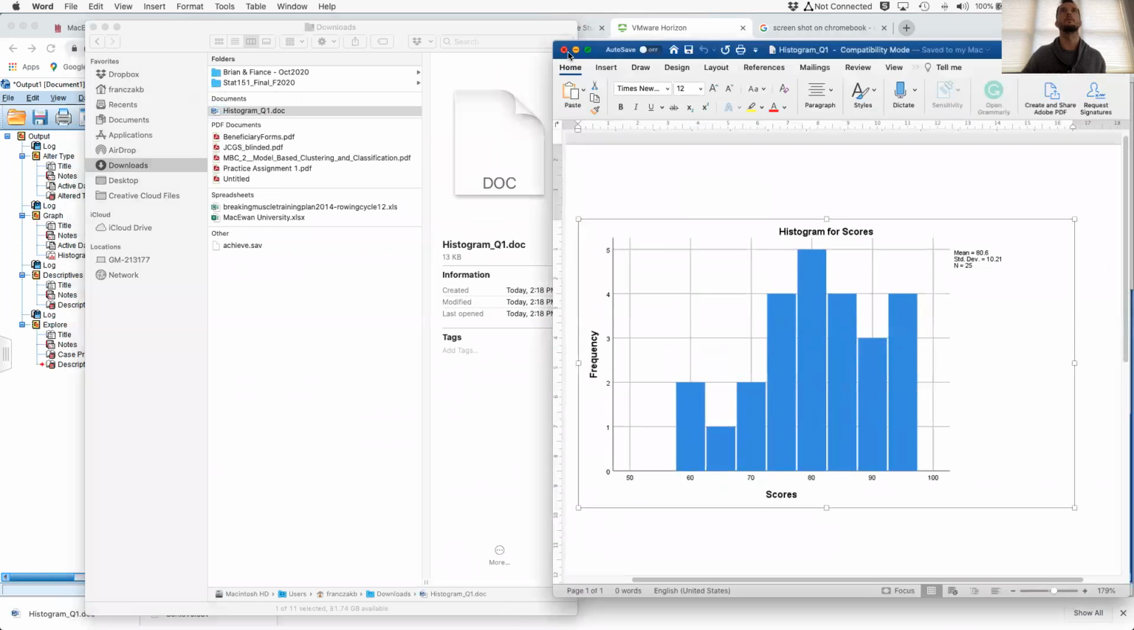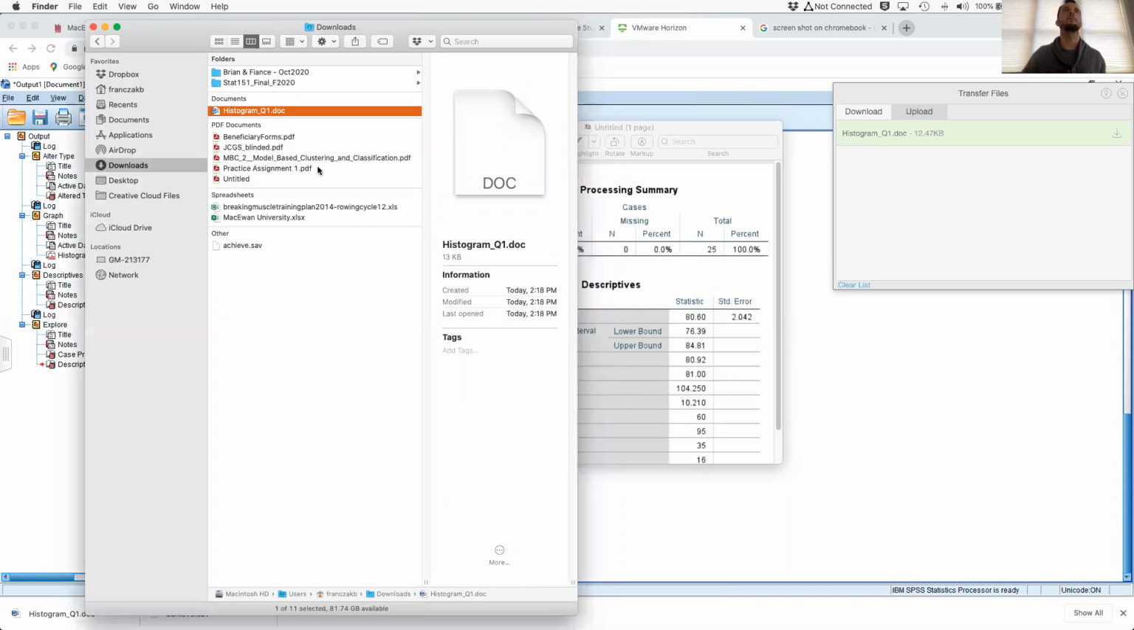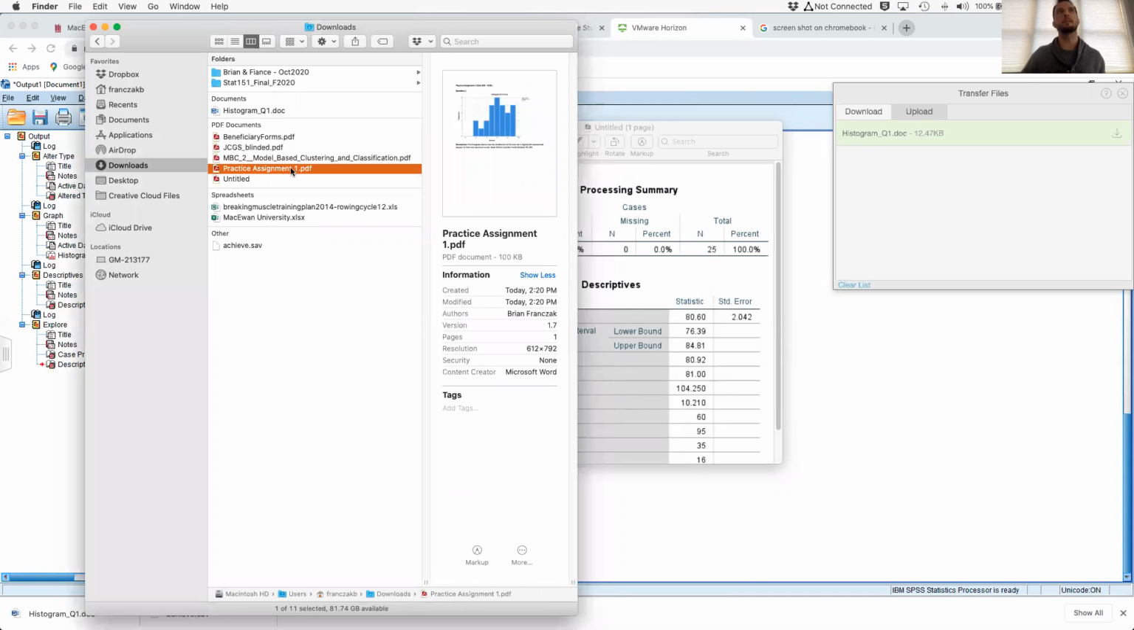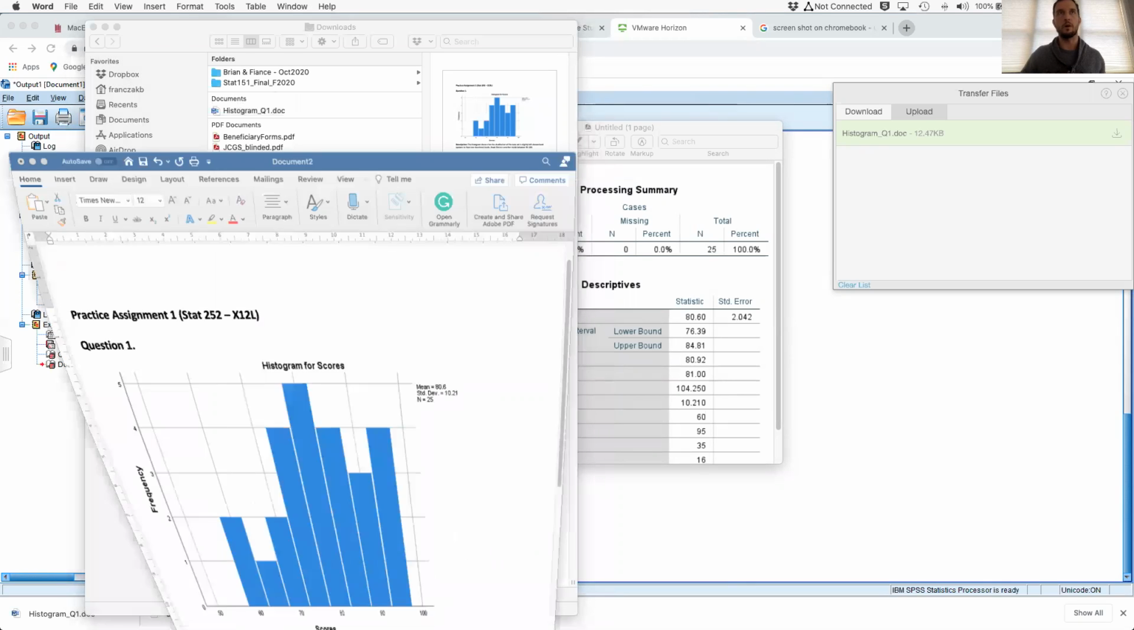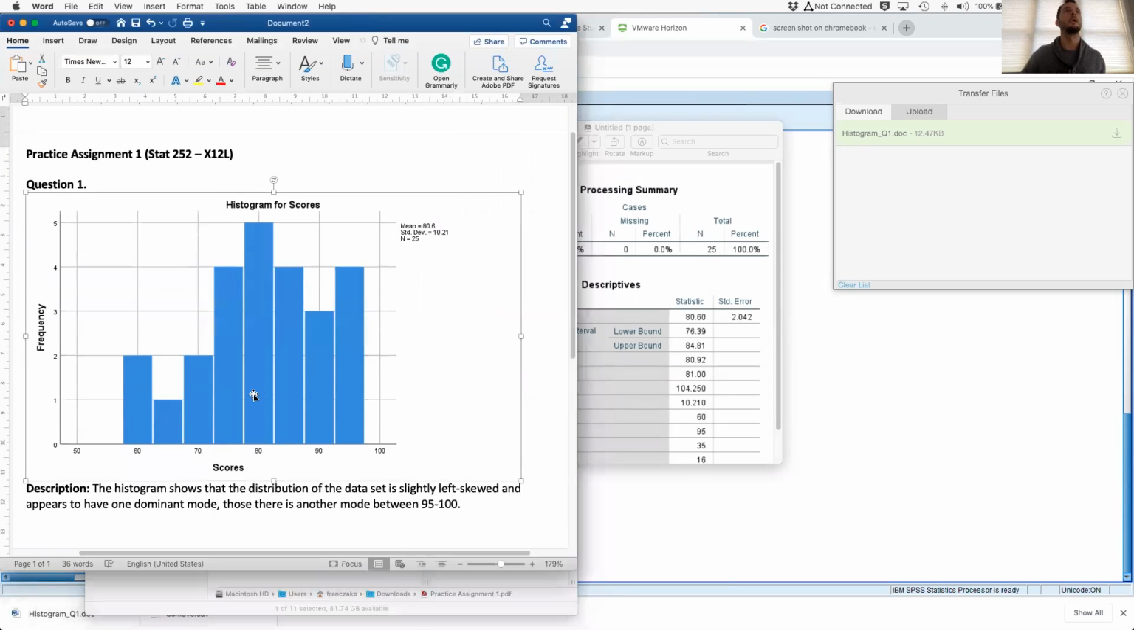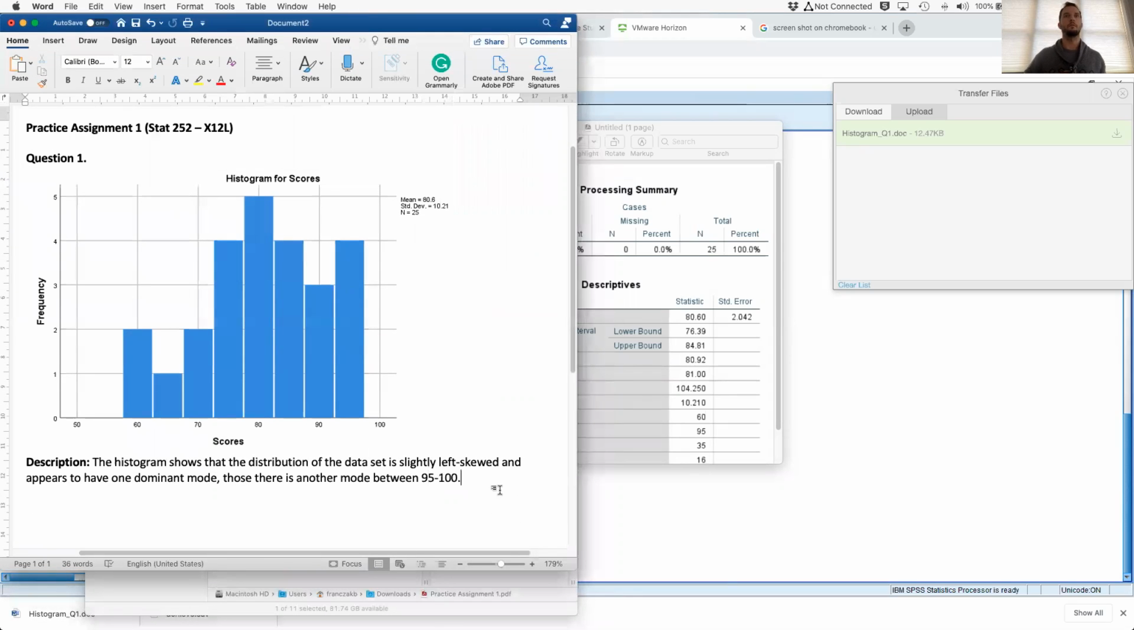No, that's the wrong one. Oh, see, one of the mistakes I made is I should have saved my practice assignment as a docx as well. So I'll just pop up a new one. All right, so then maybe here below, I'll go question 2.